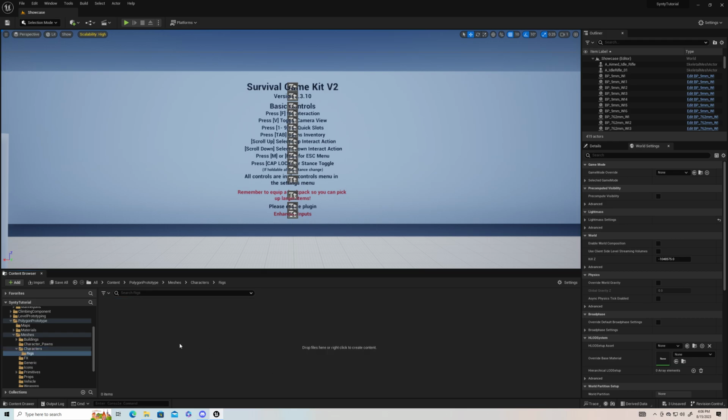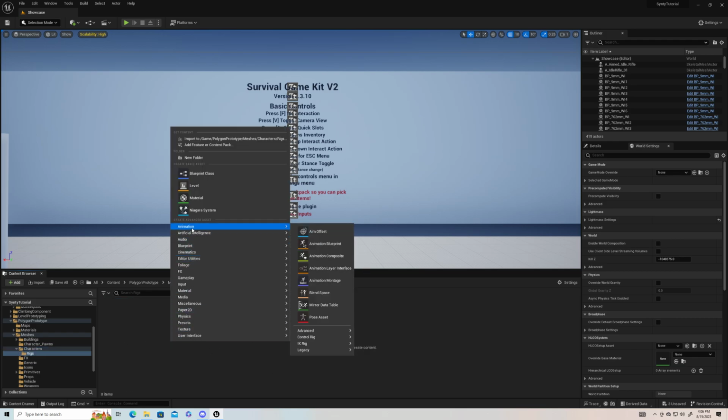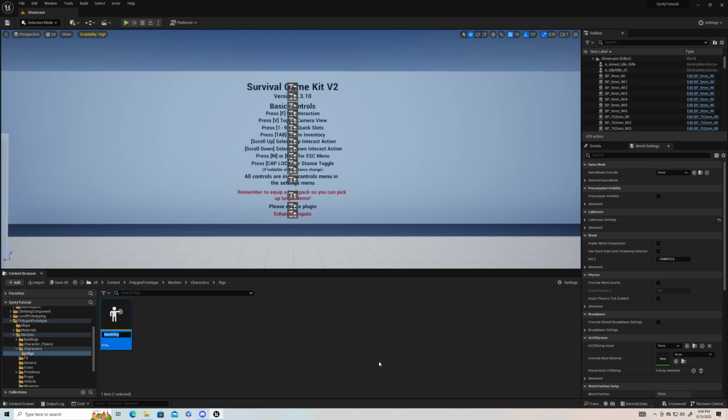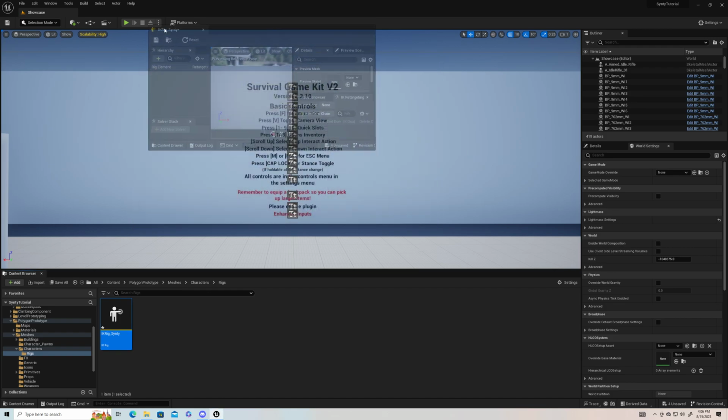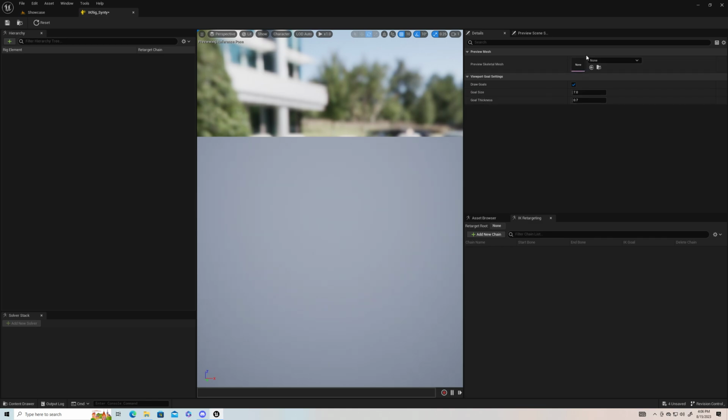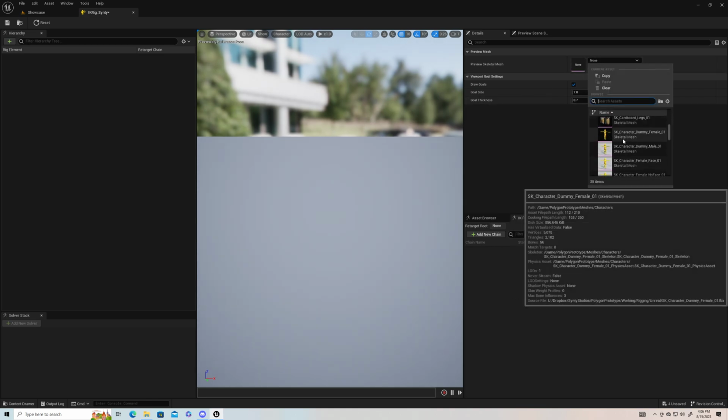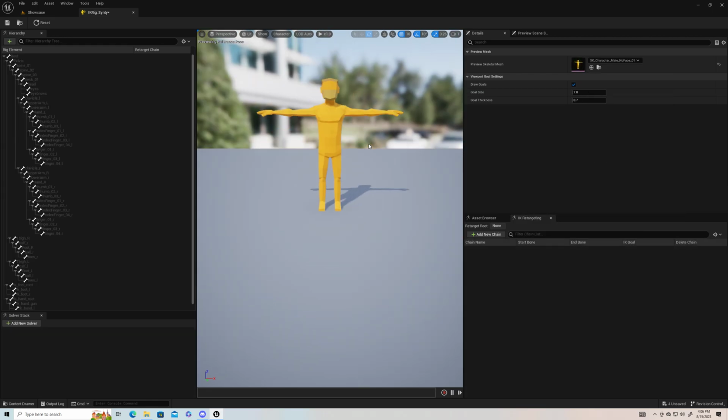Inside this, I'm going to right-click again, go to animation, scroll down to IK rig and click IK rig. I'm going to name mine IK rig_Synty. Okay, we're going to click on it, open it up, and dock it. There's nothing in here, so what we need to do is go over here to the skeletal mesh and choose our Synty no face.